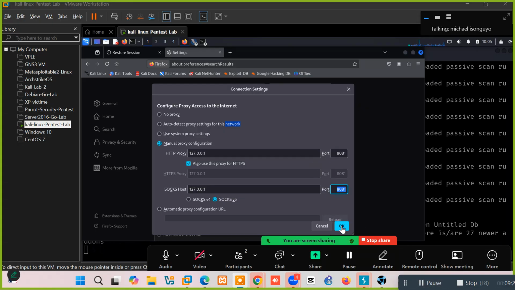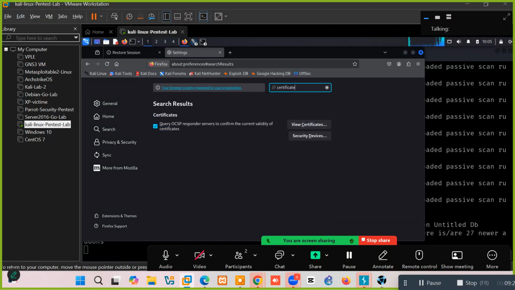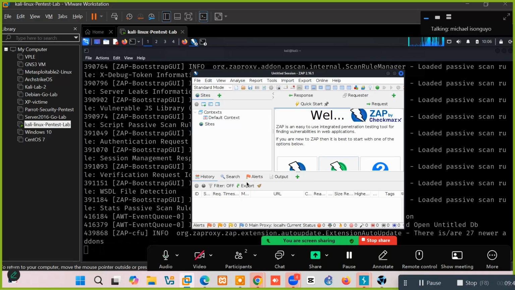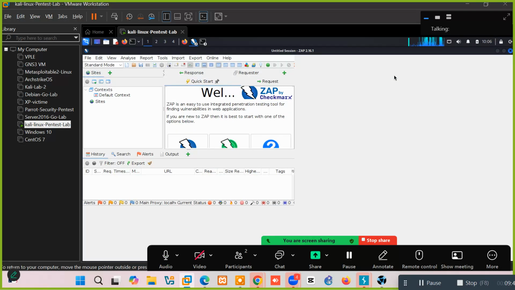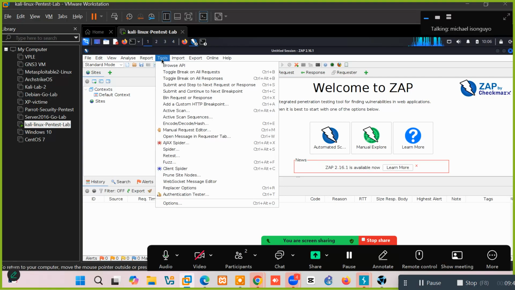All right. So click on OK, and then the next thing to do is to go to certificates, search for certificates, and then wait. Then we go back to our ZAP. ZAP is open here. So we need to go, under the ZAP, to tools. Click on tools. When you click on tools, you go to options.